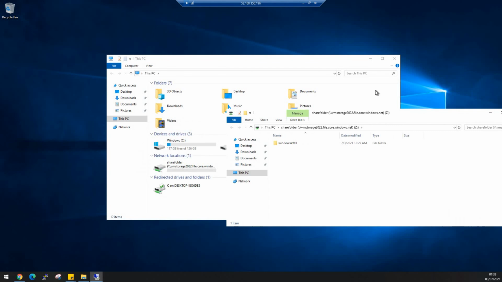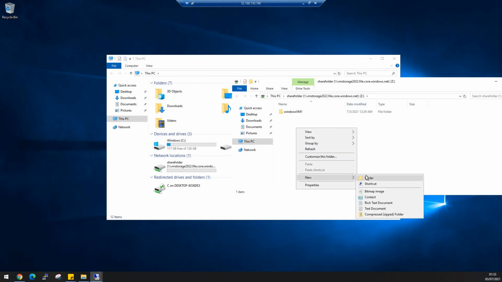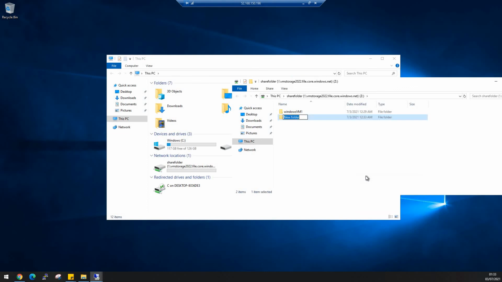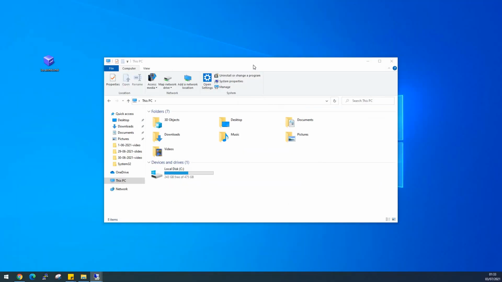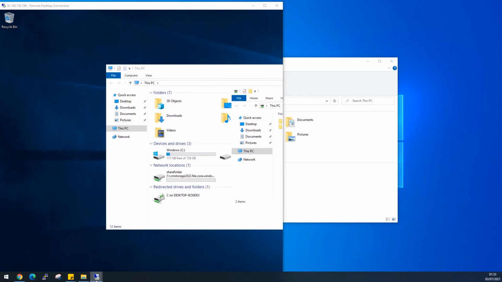And interestingly, you have probably noticed we got the Windows VM1 folder here. Now let's create, so we are in Windows virtual machine 2. If we create Windows VM2, what do you expect? It should show up on our other VM, right? So let's check it. Let's go to our other VM.